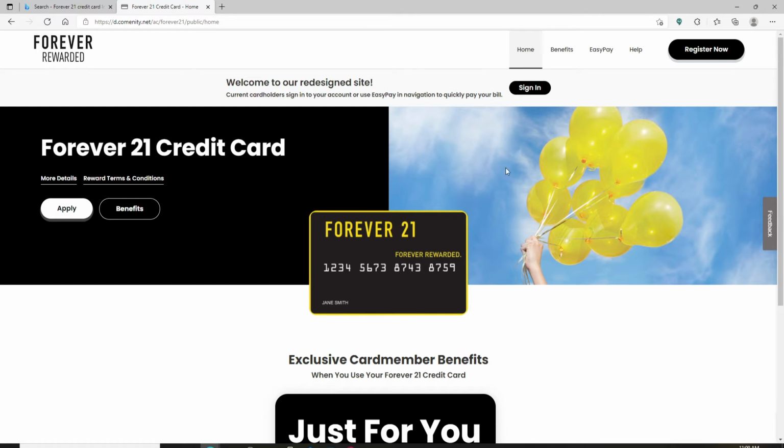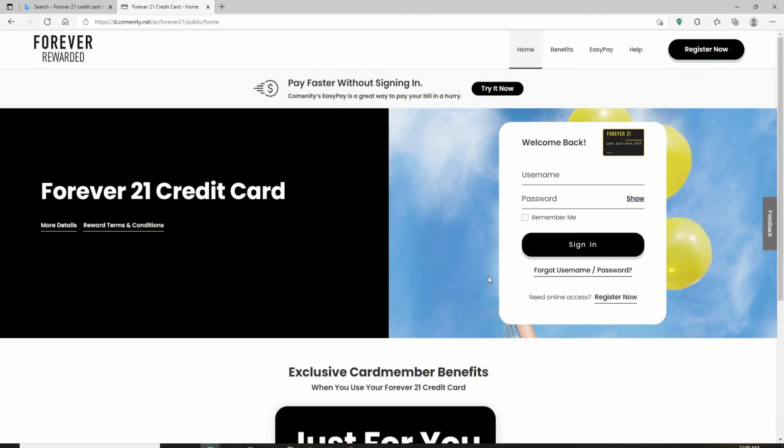Go ahead and click on the Sign In button at the top of the screen, and this will bring up your login area. Start by entering your username in the first text box, and then head over to the password field and type in your password correctly. Double check your password by clicking on the show link or this little eye icon at the right side.